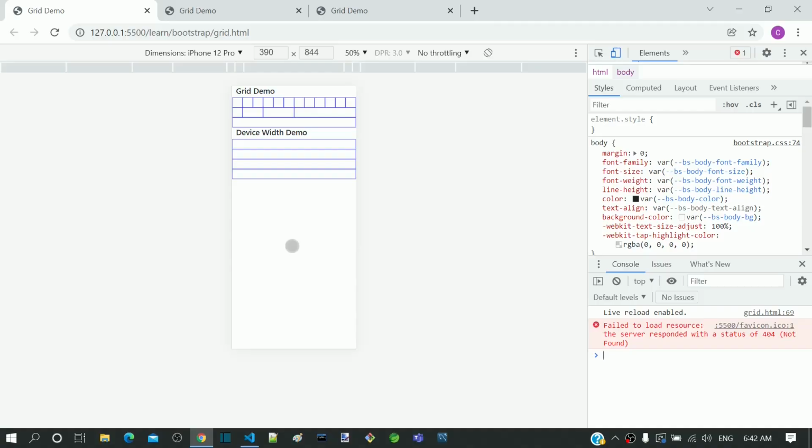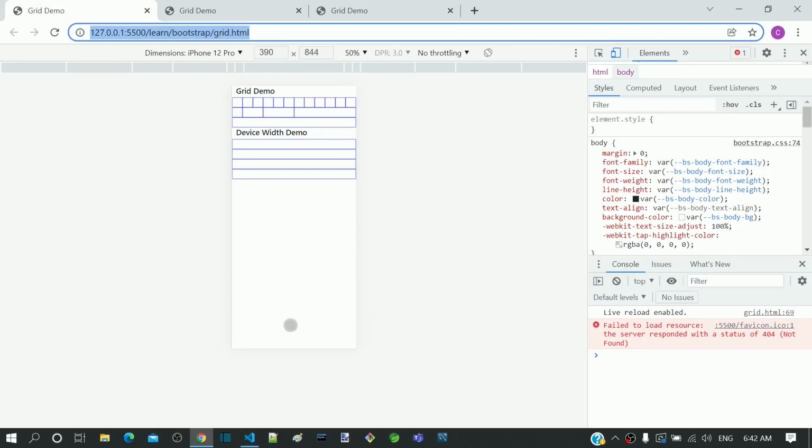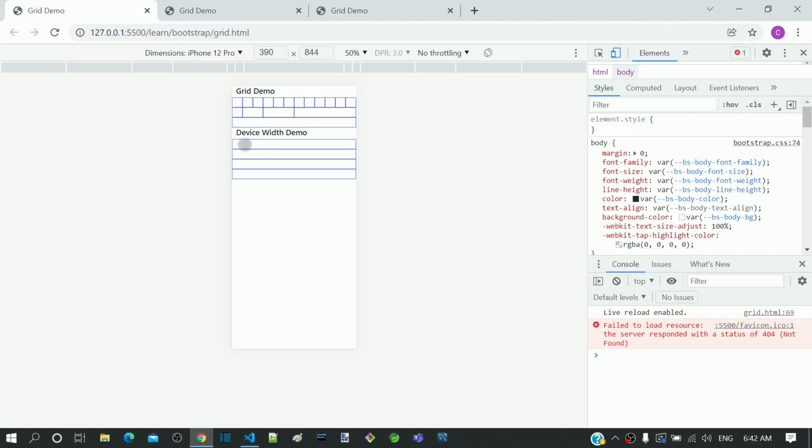We are going to try this example in grid.html. Let me explain the expected behavior of this example. We are going to have 4 div tags after the heading device width demo.